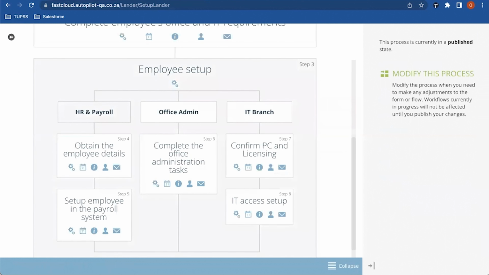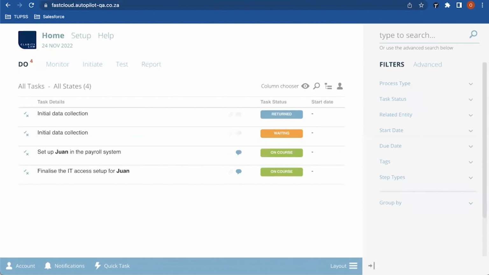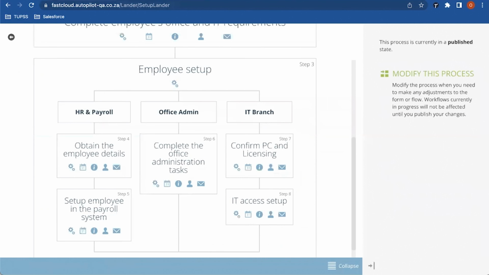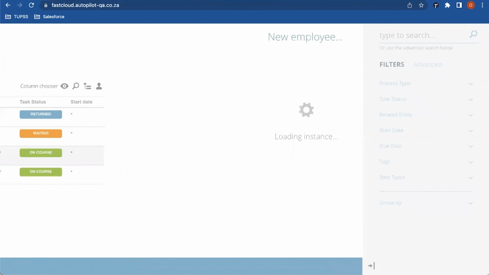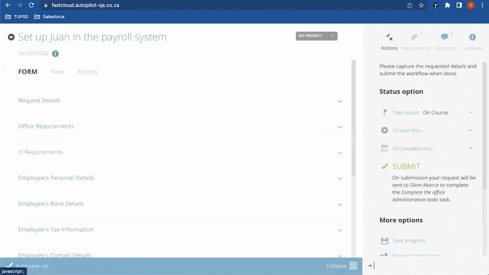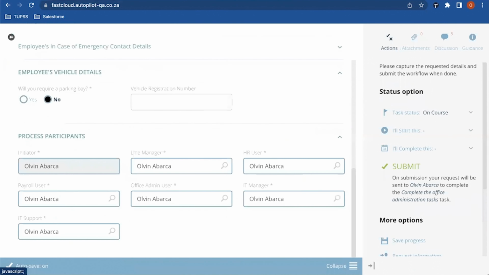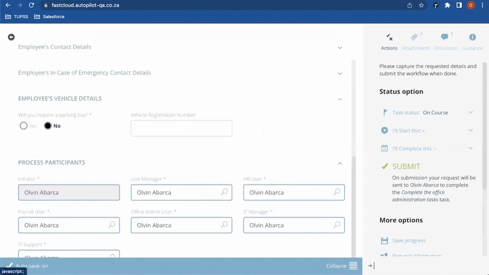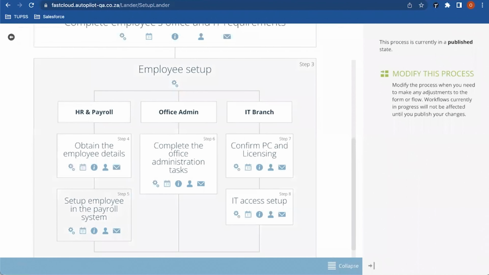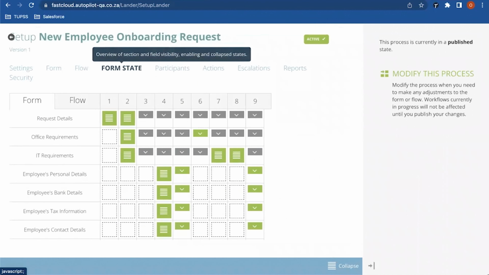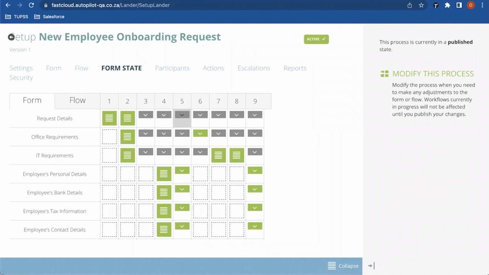Right, so with HR and payroll, we have completed both tasks. We still have to set up one, the payroll. Okay, my bad. Let's complete this last task for the HR. So if I go to my flow and I check step 5, let's go to our form state. So step 5 is this.